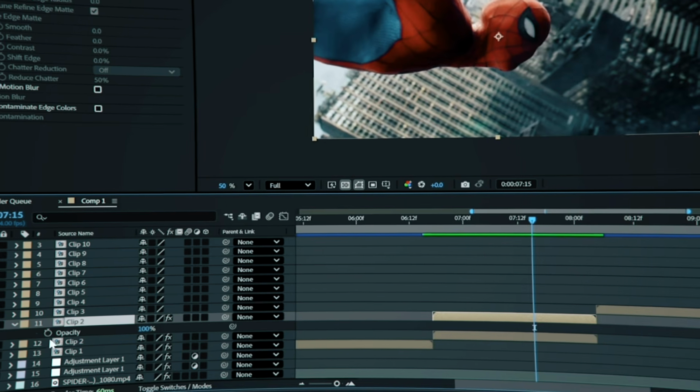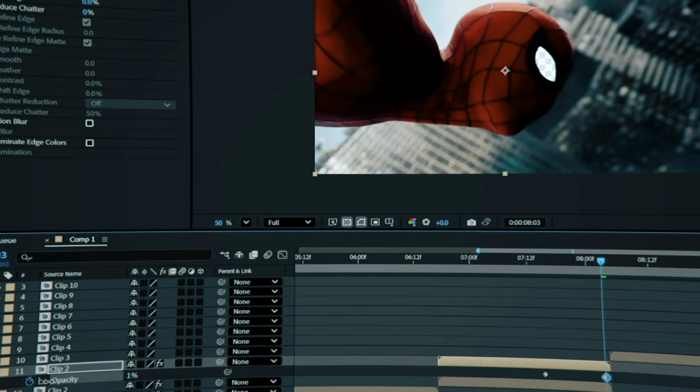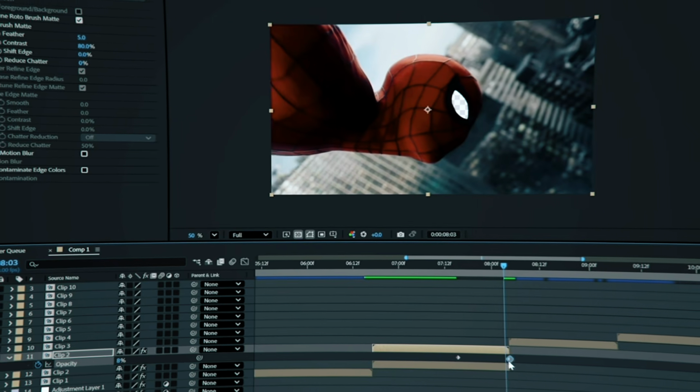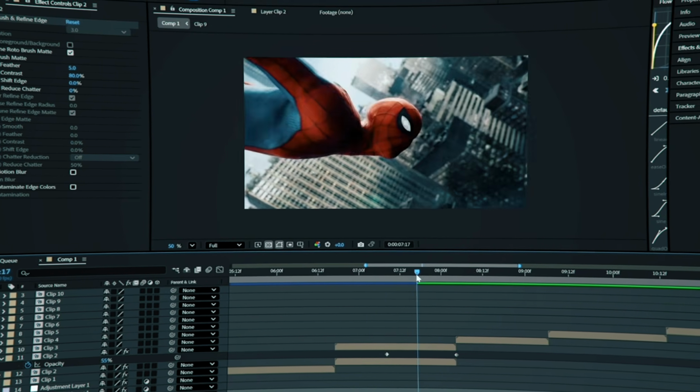Now, on the eye layer we masked on top, we're going to animate the opacity for the transition. We start by adding an opacity keyframe at 100%, and by the end of the transition, we bring it down to 0%.